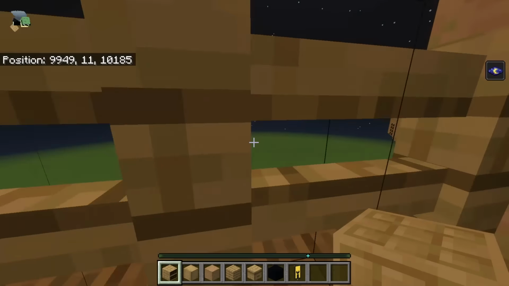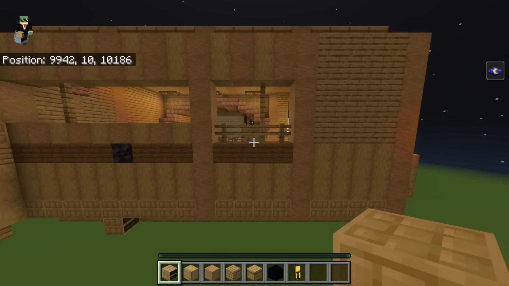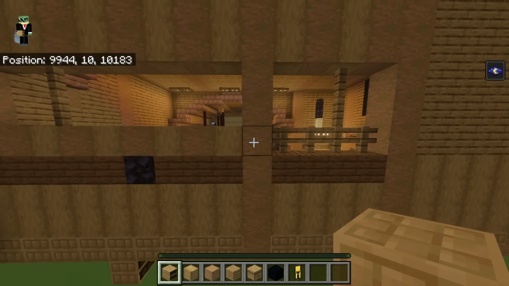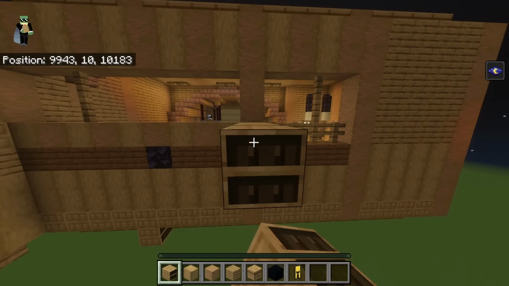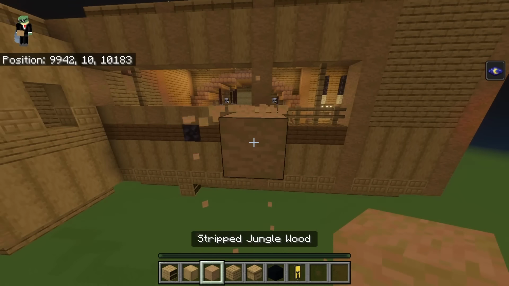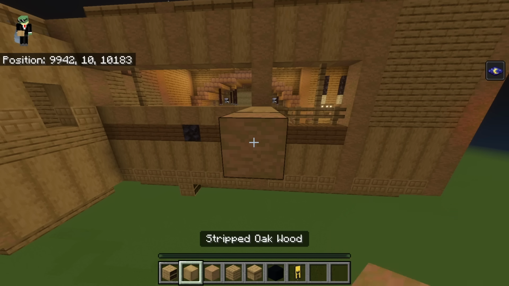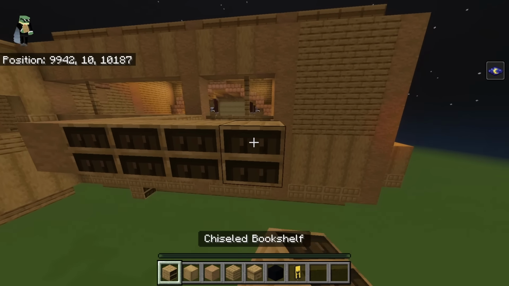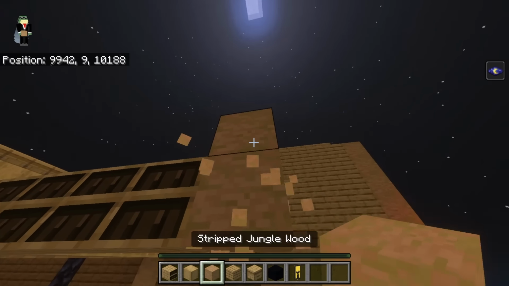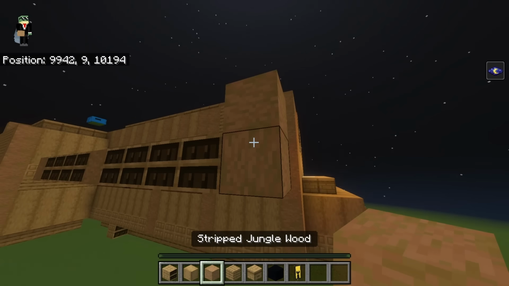So, heading into this little area with the fences, I'm actually just going to head through here and I'll look from the outside at the fences. You'll take the stripped jungle to the left. Make sure you're in line with the fences and you'll come out with 4 chiseled bookshelves that I'll just have pointed towards me. And then a stripped jungle. Extend from there right with 4 chiseled bookshelves. Stripped jungle. 4 chiseled bookshelves. Stripped jungle.